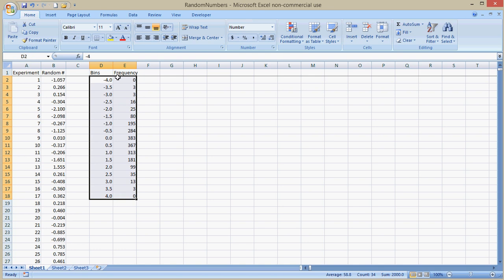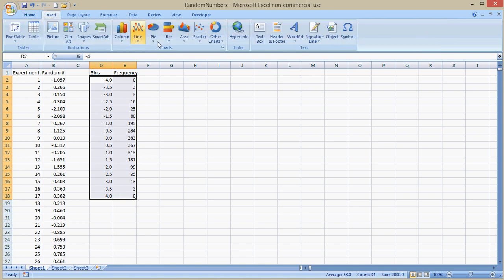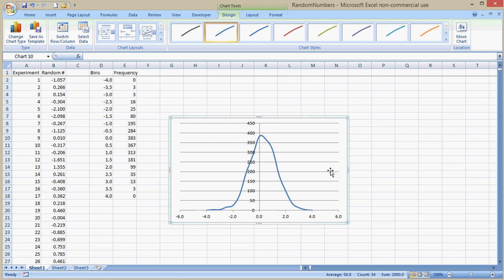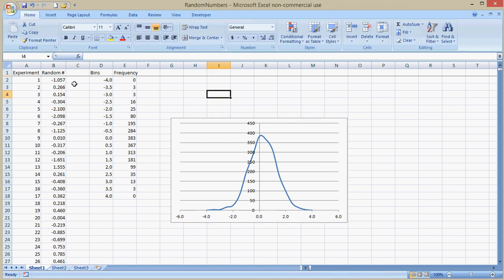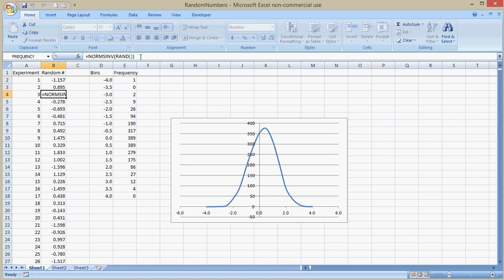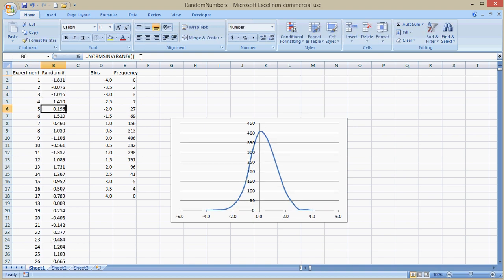Alright, so if I graph this, and I go insert the XY scatter, that looks sort of like a normal distribution, right? Let me get rid of that. That looks just a little bit like a normal distribution, and if you keep pressing F9, you can see how that changes from time to time. It looks like it's skewed to positive a little bit, just by doing that a few times.